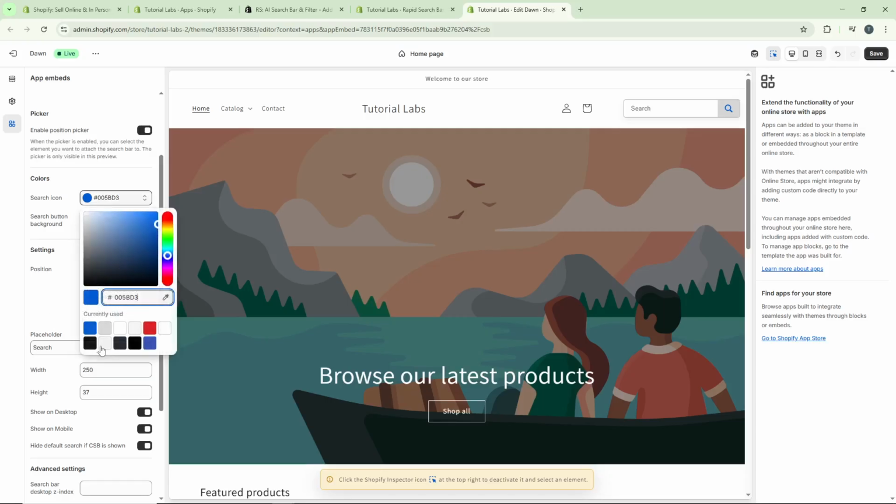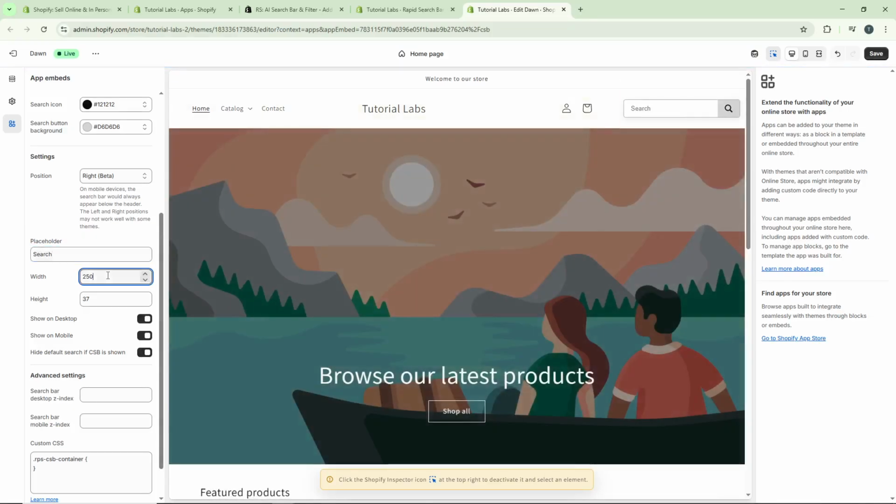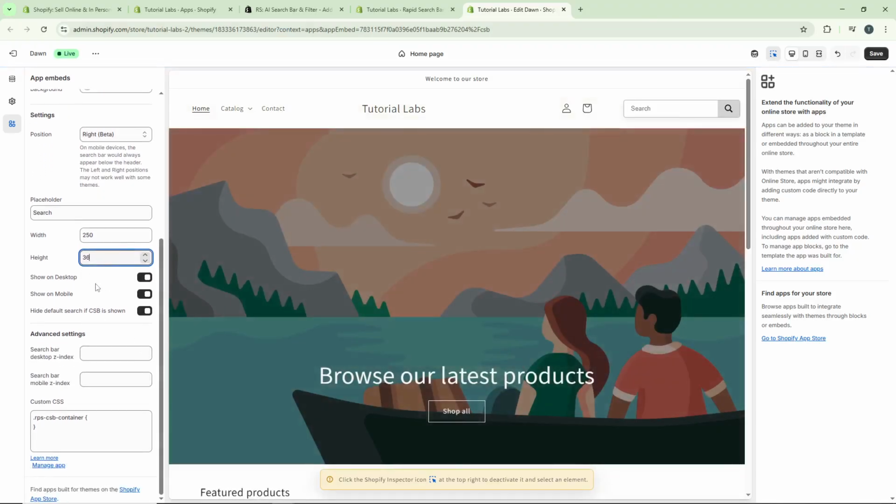You can modify the placeholder text that appears in the search box, adjust the width and height to fit your layout, and tweak other visual elements to create a seamless integration with your existing design.